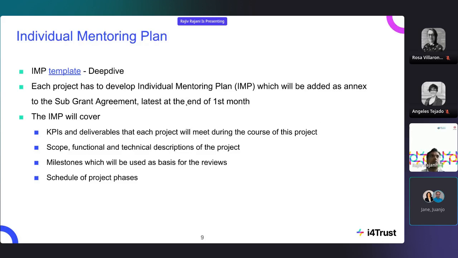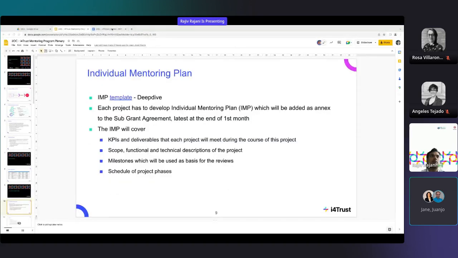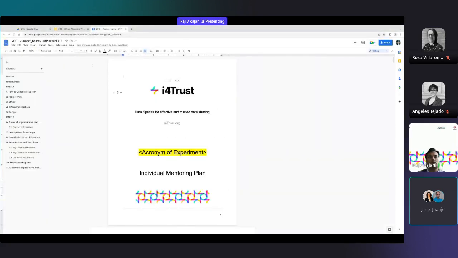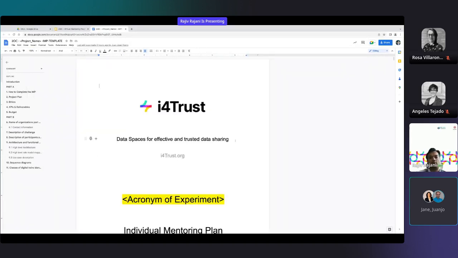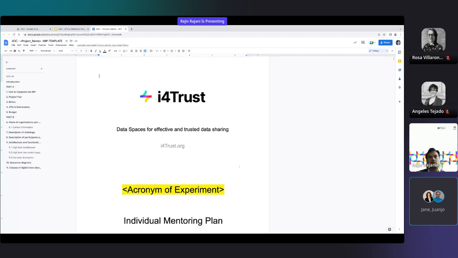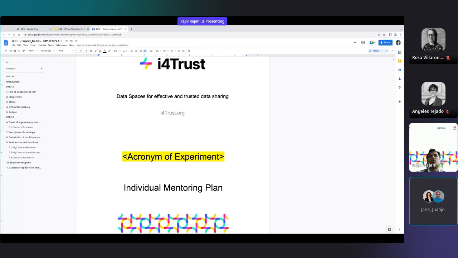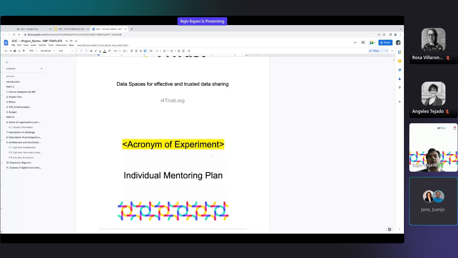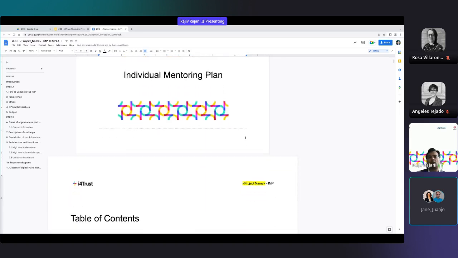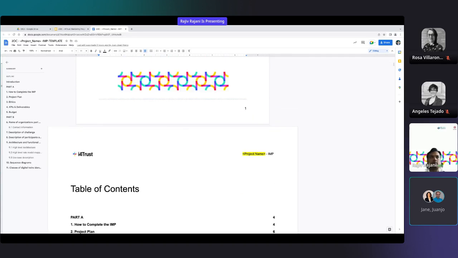I will skip the presentation and I'll actually share with you on the screen how the individual mentoring plan looks. So this is the template. To give you a bit of an idea, for each experiment, we have created a folder on our Google Drive, which you will have access to. And these come ready with some of the templates and documents or folders. And you will also find your copy of your IMP template in that, which you can start working on. Also go through it basically.